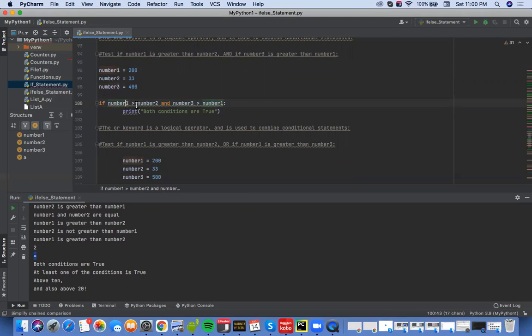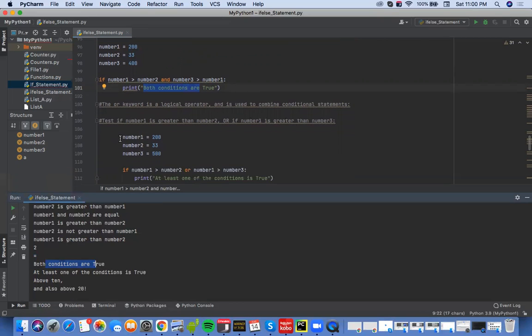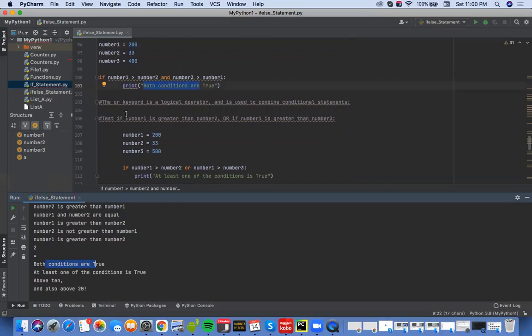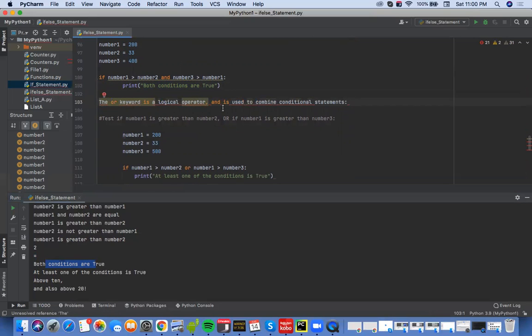So this is correct and this is correct. So we print both conditions are true. Now let's continue with another operator. In this case, we're going to talk about the OR. The OR keyword is a logical operator and is used to combine conditional statements.